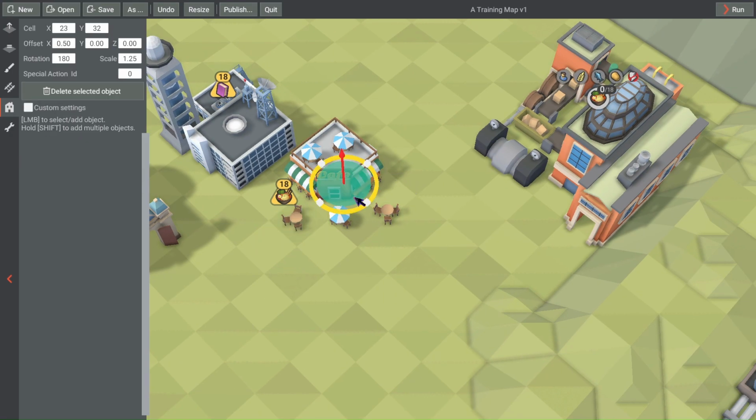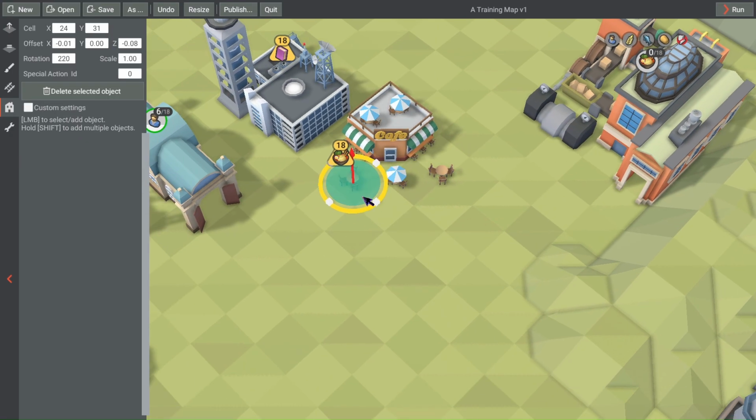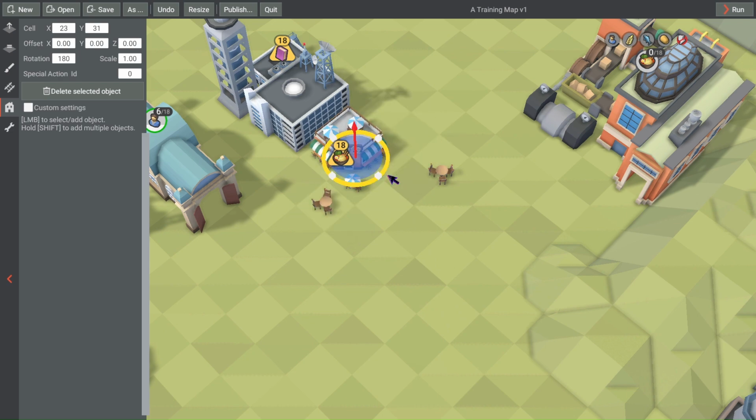And this cafe, now that we've moved things around, I don't want to move all this here. Oh, there was a scale when we do that.